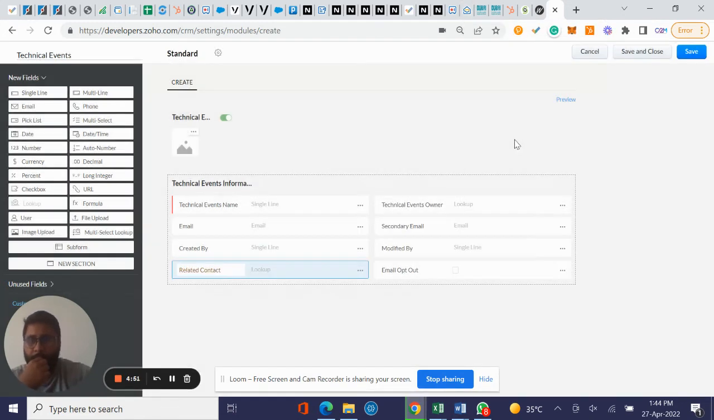We will say done. Now we will do another lookup, and there's a maximum number of one lookup because we are in a dev environment. So let's keep it to one lookup, or we can do a multi-select lookup as well for other purposes. But in this specific demo, we are not using it. So let's keep it to this and let's save it.